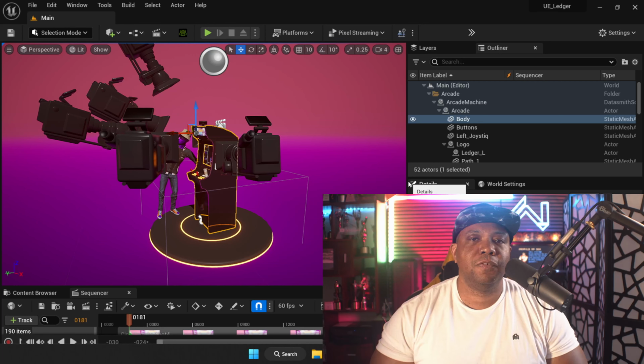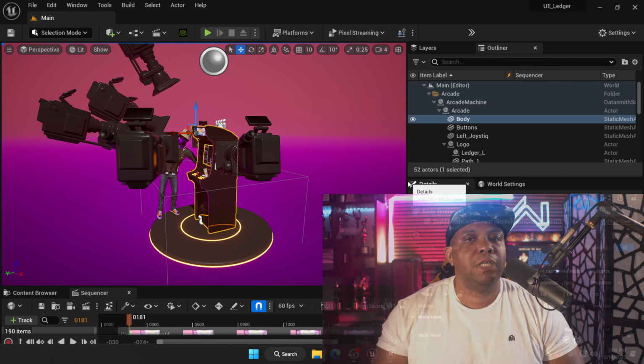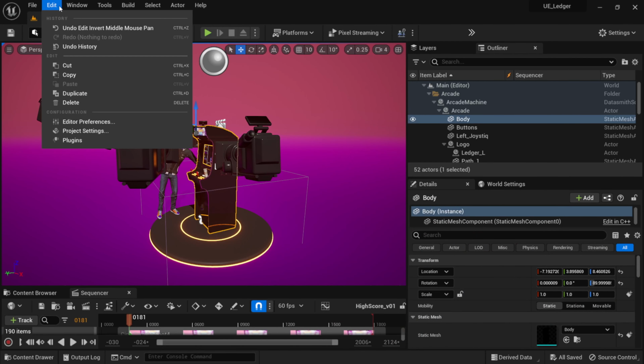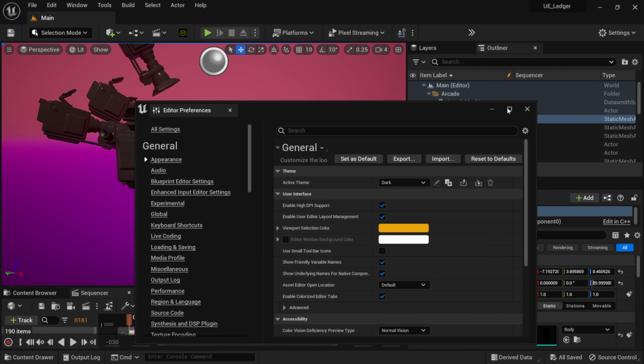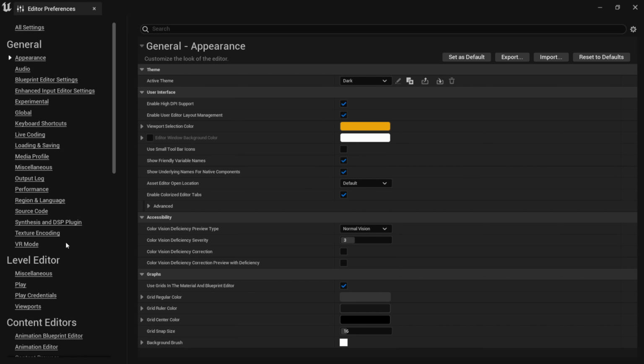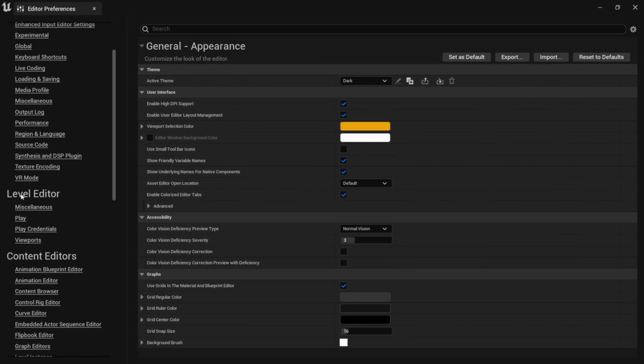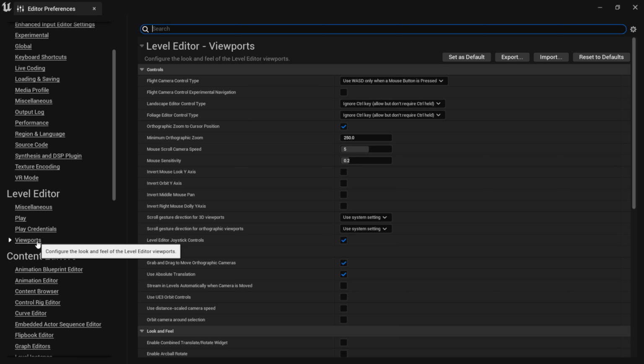So with Unreal Engine 5 open right now, if you go up to the top left, you'll see the Edit button right here. If I come down here to Editor Preferences, let me make this full screen like so. If I come down here on the left hand side under Level Editor, I'm going to click on Viewports. Now we have a bunch of different parameters that will help out.